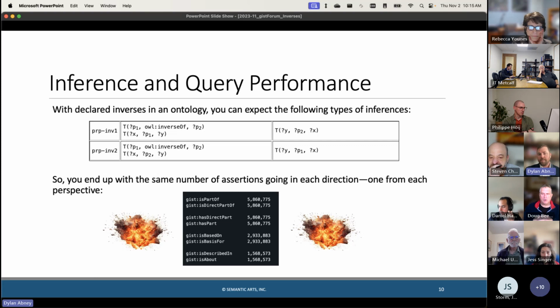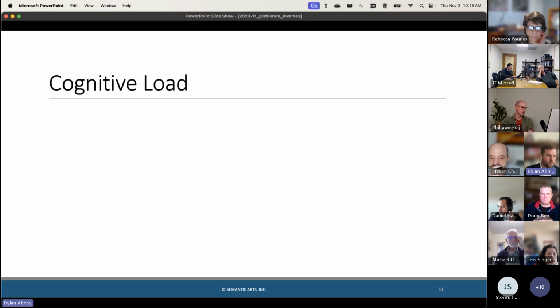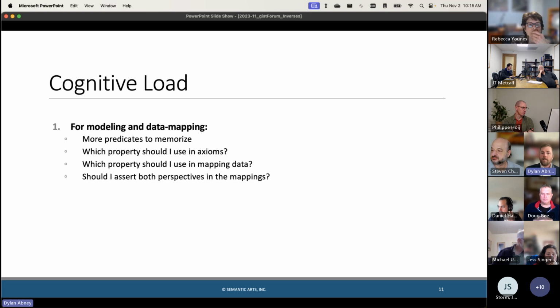And you might just think, well, there's not a whole lot of benefit that you get from having both perspectives there, right? Okay, moving on to cognitive load. There are a couple things related to cognitive load. First has to do with modeling and data mapping. So from a modeling perspective, you just have more predicates to memorize when you've got inverse relationships in your ontology.